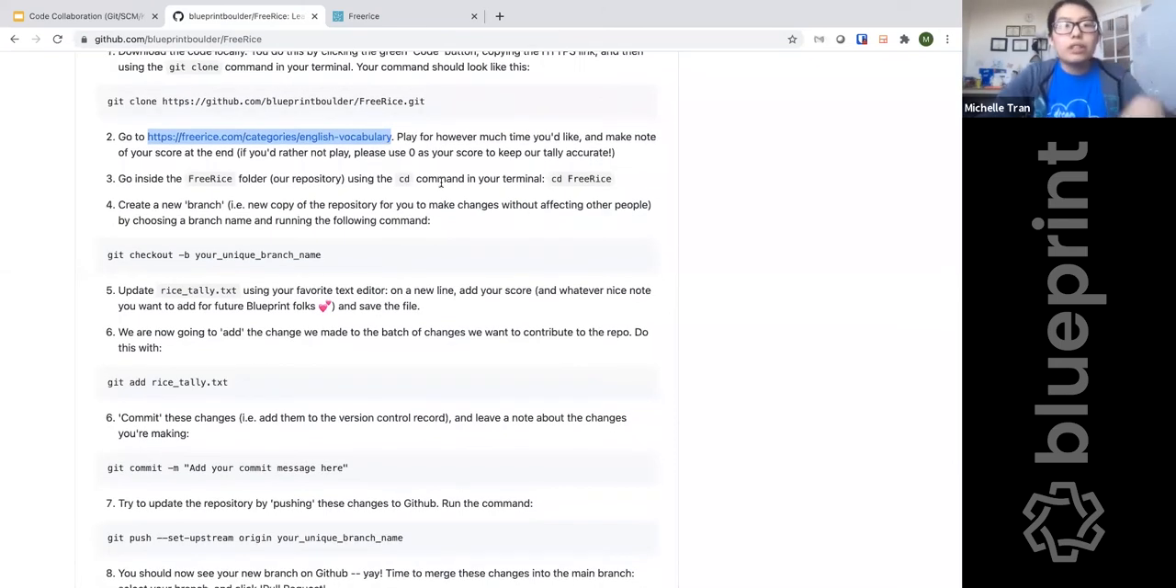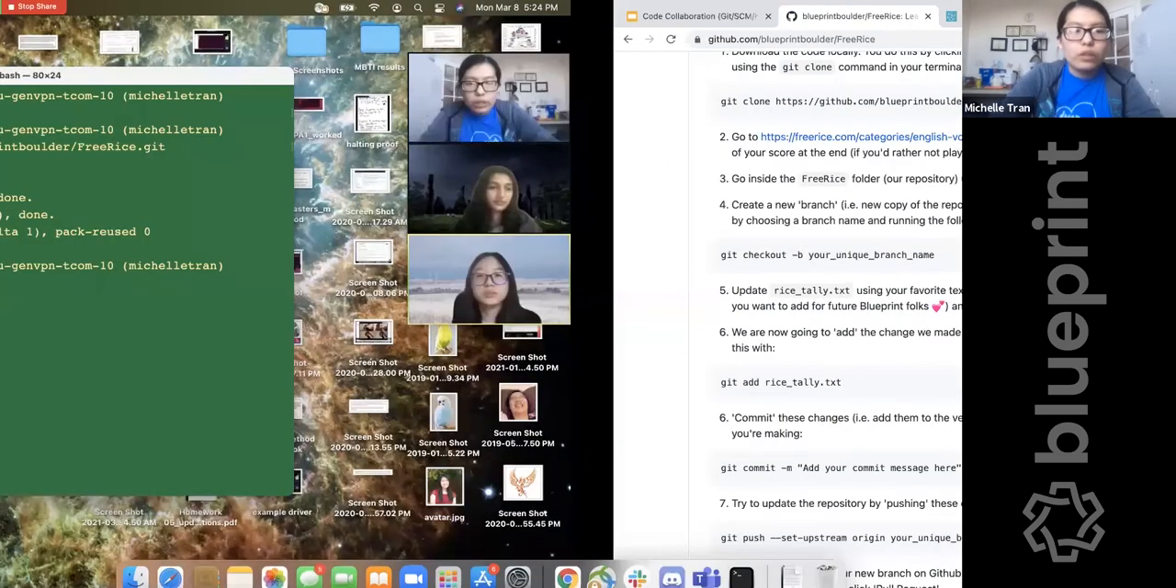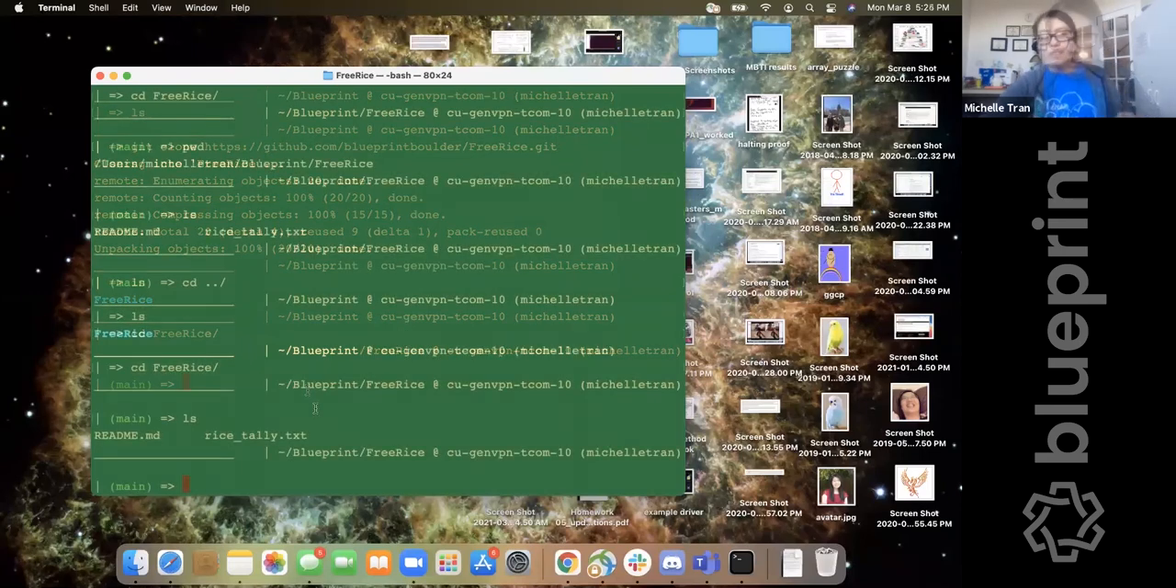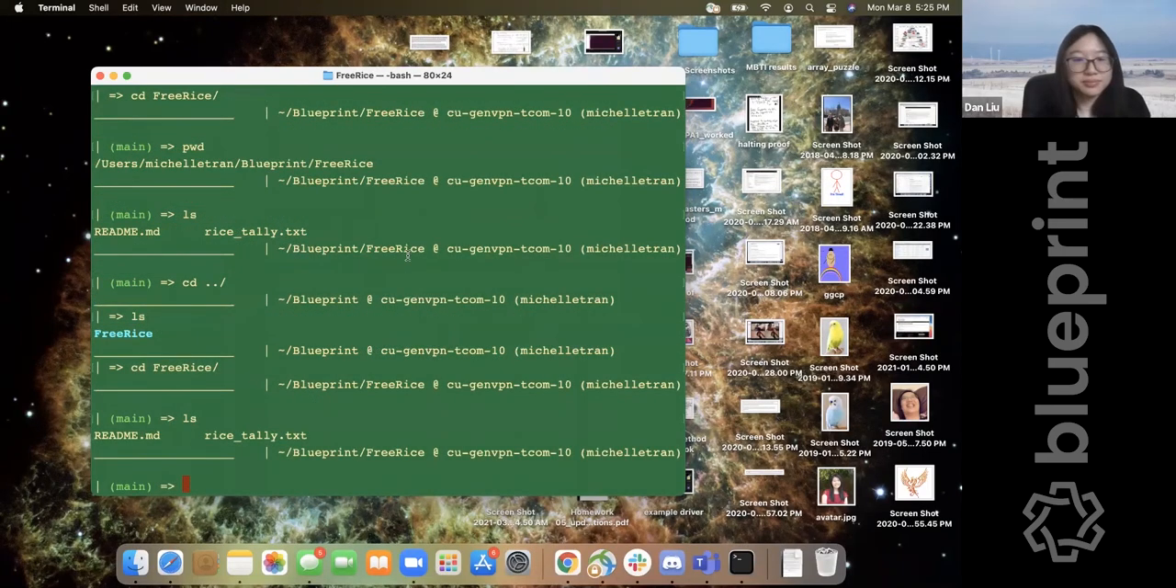So basically what we're going to do now is go inside that folder that we downloaded. If you do ls, you should be able to see that there's now a folder there. And now we're going to go into the folder using cd and then the name. Okay, cool. So now we're here.